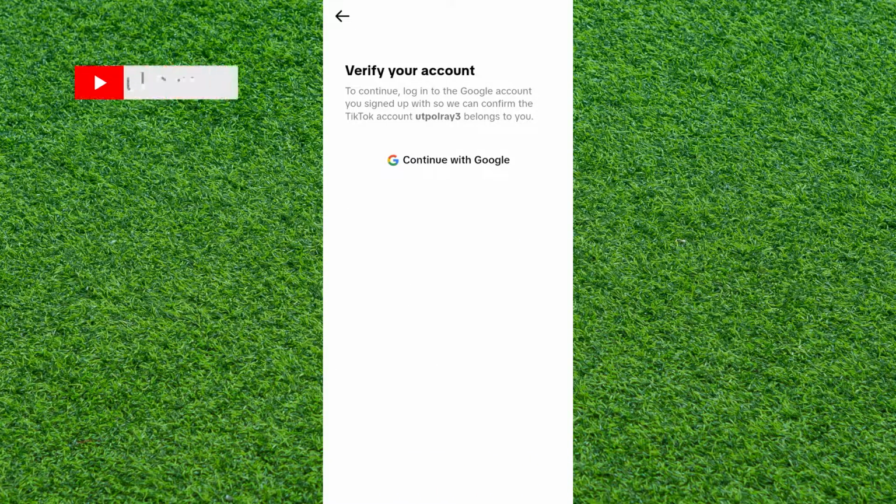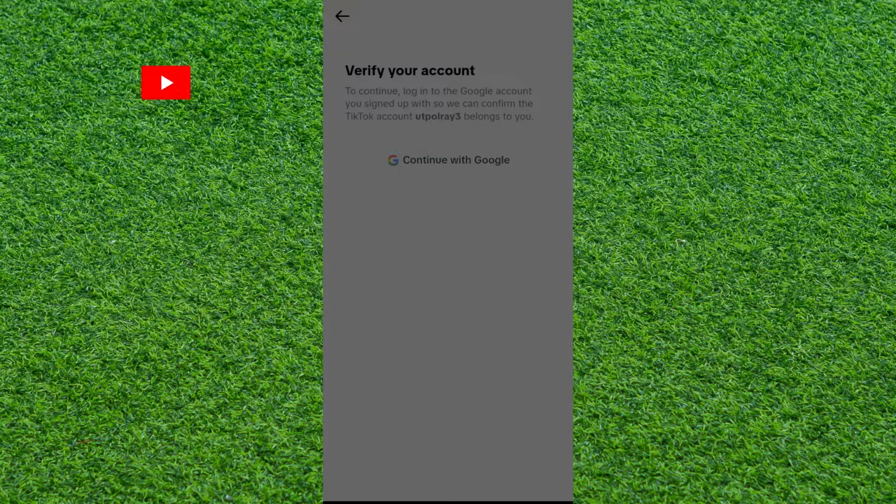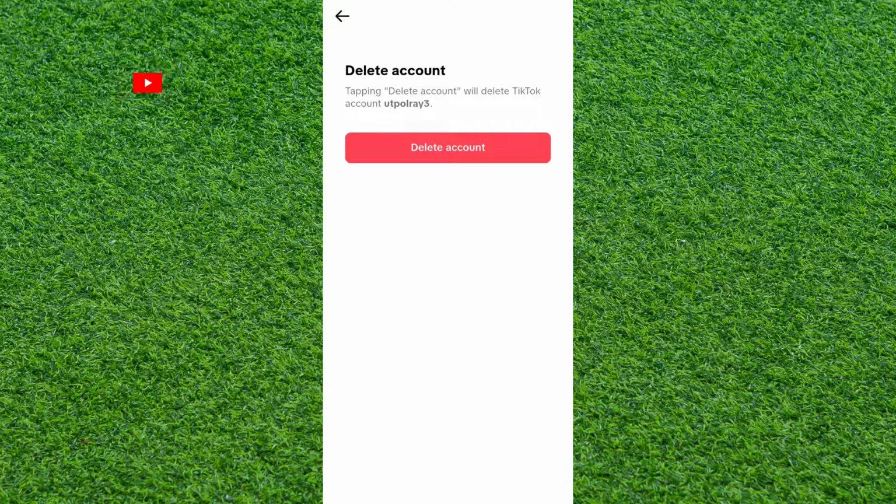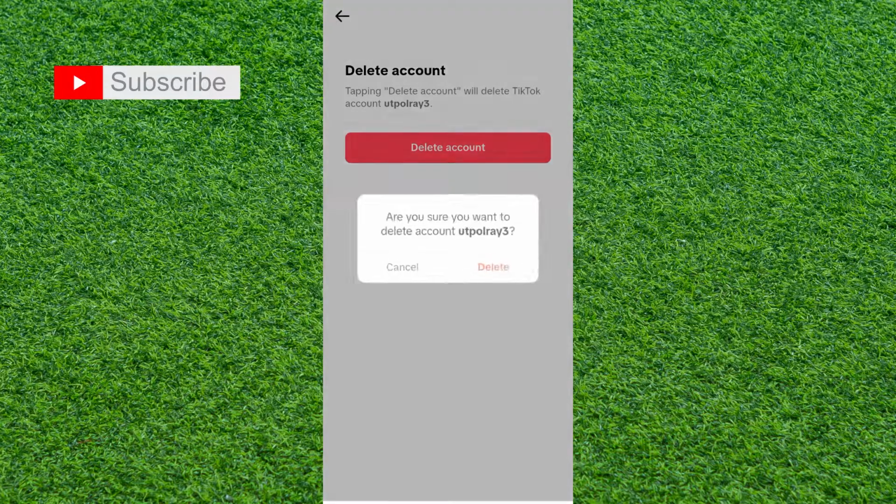On the next step, it will ask you to verify your account. So you just need to use the way you're signed into your account. In my case, I can hit Continue with Google account to verify it's me. After that, you will be able to delete your account by hitting that button.